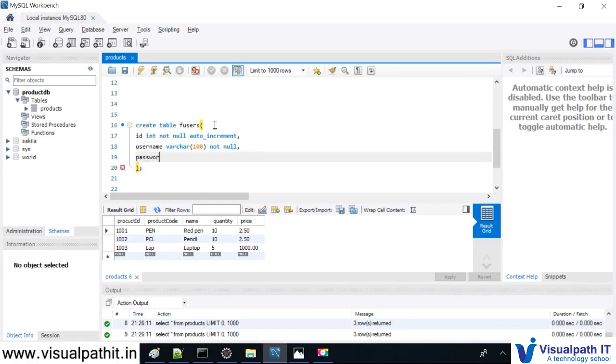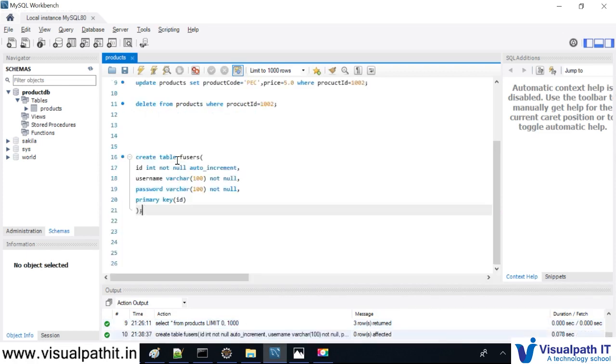The same way, password, which is varchar of 100 and not null. And let me have a primary key, which is ID, primary key of ID. That's it. So we have an ID, which is the primary key, and we'll be having username and password, which is character length of 100 at max. So let me execute this query.